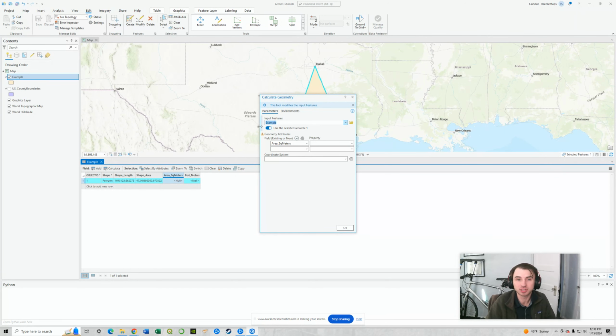So I want to be in the example feature class, and for the field I'm interested in, I want that to be area squared meters. And this is an important note. I want to find the area, not the geodesic area, but the planar area. But that option isn't showing up.